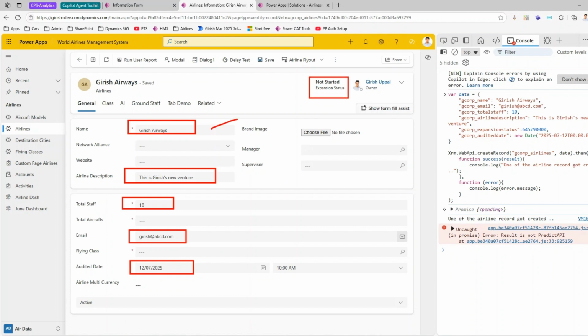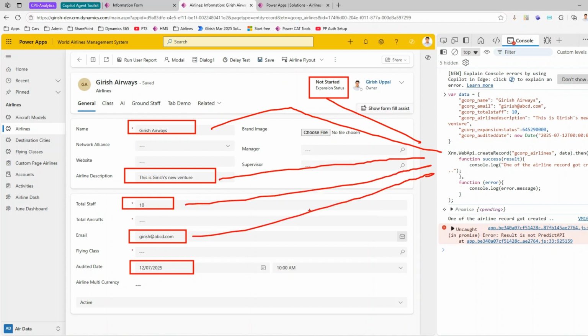So we have put all these different values using a web API and inserted a record. Now the benefit of this approach is, one, you can do automation. If you have a simple Excel doc or a CSV doc, you can bulk import all these records using this web API. Also, you can ignore the mandatory fields within the form. If you do not have values like total aircraft or flying class, all these things can be ignored, and it will still create a record within the system. So that's it, folks. This is how you create a record using web API. Thanks for watching.